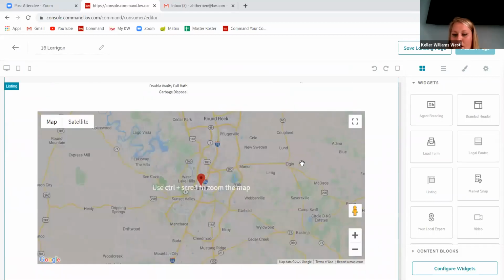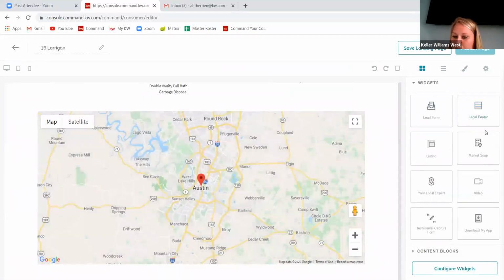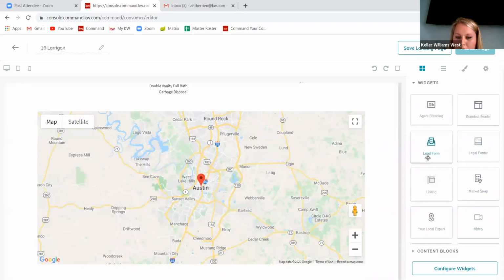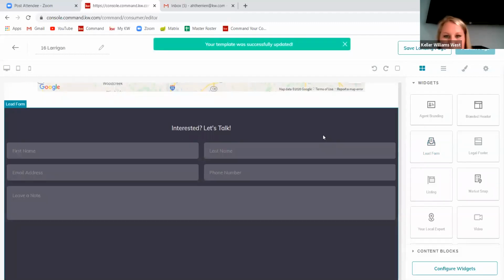Lastly, I always put a lead form at the bottom. The lead form is there, of course, to capture information.